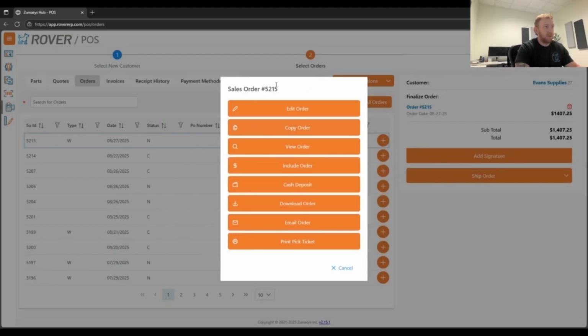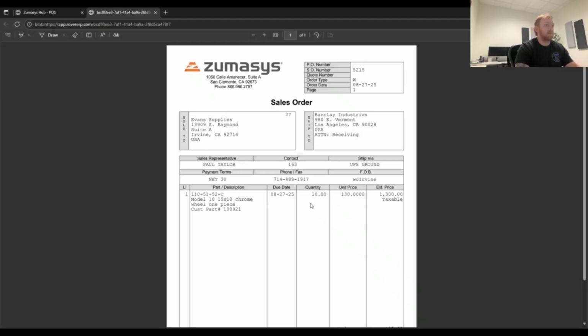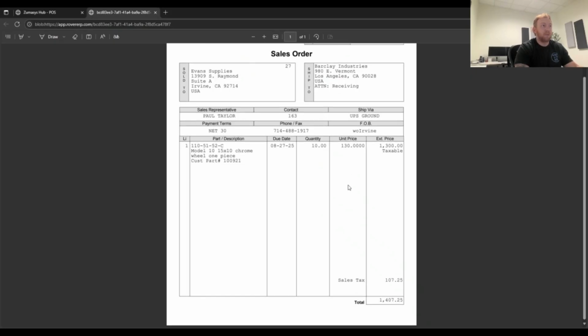If you wanted to, you could click into it. And you have a bunch of options here: edit, copy, view, download order. You can email the order, print the pick ticket. Real quick too, we'll download this order so you see. There's our order. That's what that would look like.